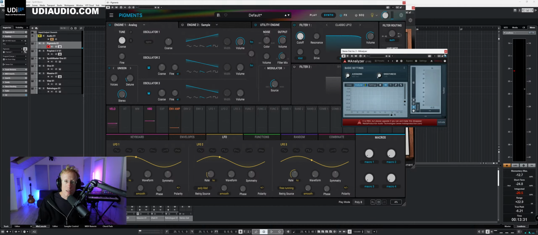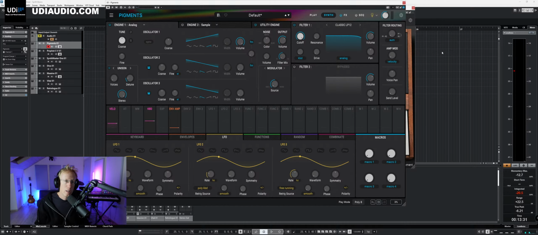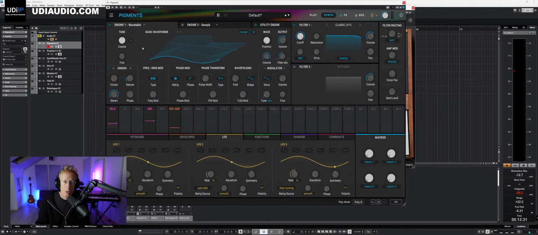So that is how our oscillator works, and there are different types of oscillators. That's where sound starts. And you can see, for example, that in Pigments we have other types of oscillators. So we have analog with the basic shapes, and we also have things like wavetable. So wavetable is just a way to produce sound.